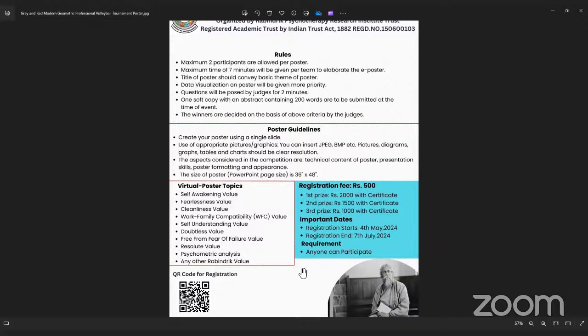Can I say something? Yeah, sure, Sangeeta. The difference is that on a poster, as we mentioned here also, data visualization will be given more priority. And when you present a paper, there will be more words. Infographics are used, so that is why on posters we give more priority to data visualization.